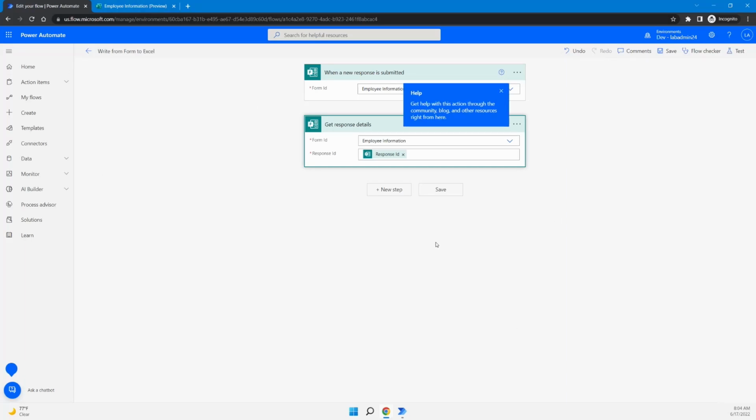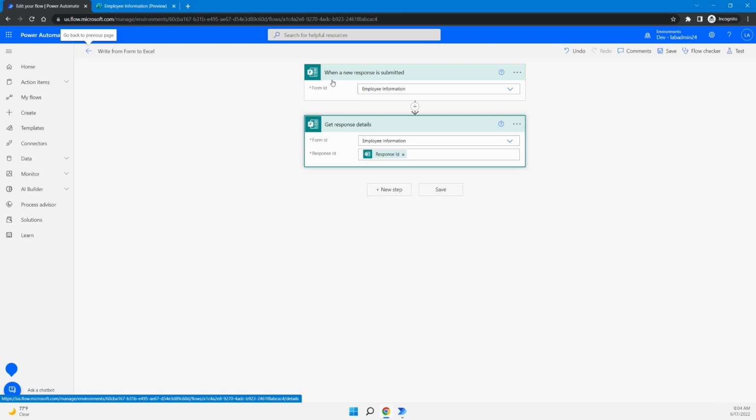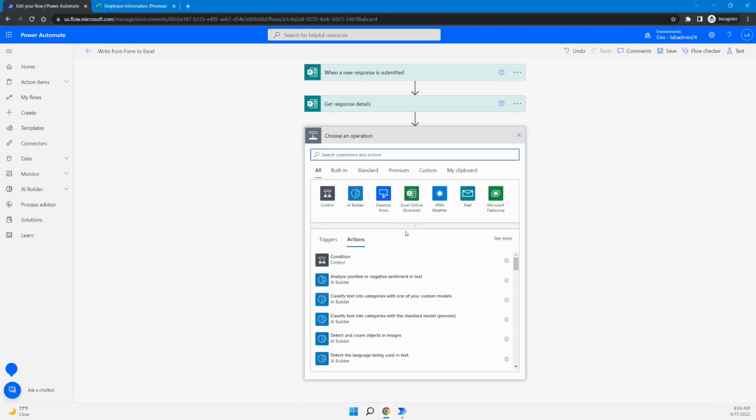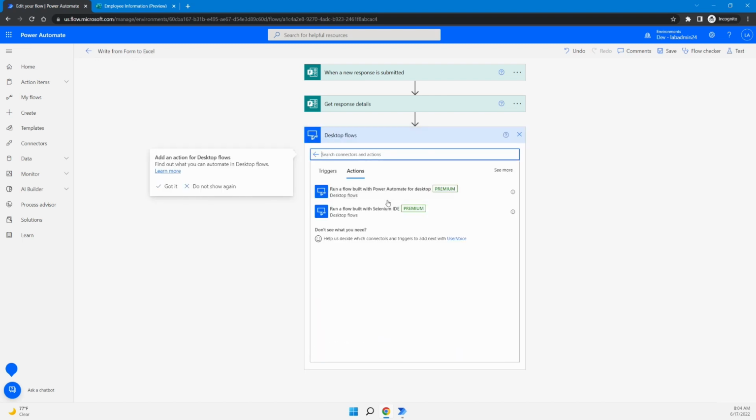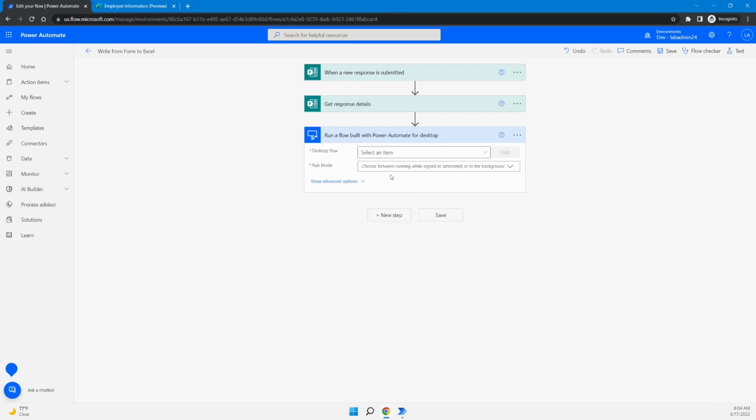And on our cloud flow, if you remember, we already have 2 steps established. We have our trigger here, when a new response is submitted on that employee information form. We're going to get those response details to be able to use later on. And the next thing we need to do is select new step and connect that to our desktop flow. Now we can choose run a flow built with Power Automate Desktop right here. And now when we have that, we can choose which flow we want to run. I'm going to use write from form to Excel.